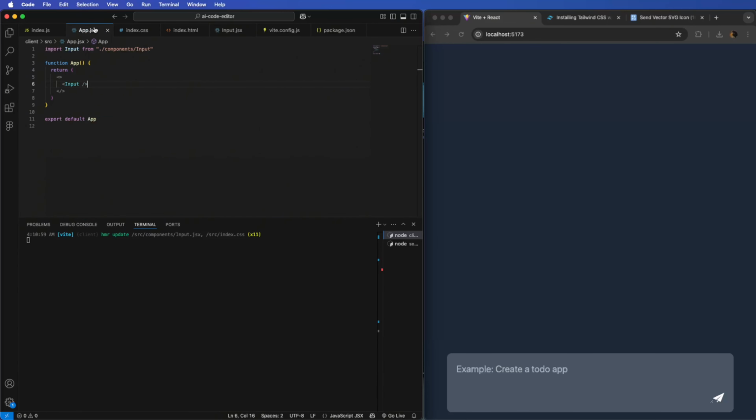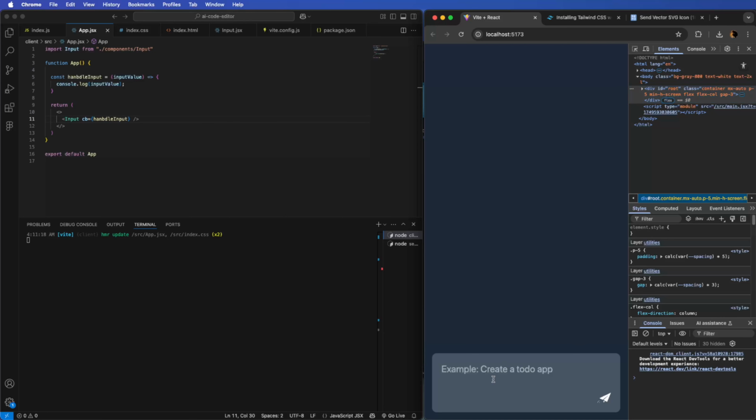Okay, in our app.js, now let's try to create a handleInput function. So we're going to say const handleInput, it will receive the input value. Let's just console log our input value. So in our input we're going to say cb, or the callback, we're going to pass our handleInput. Let's open the console. Let's just say hello, click on send, and we get hello.